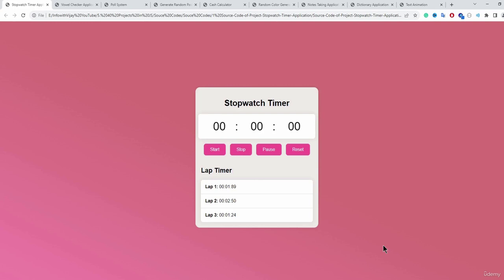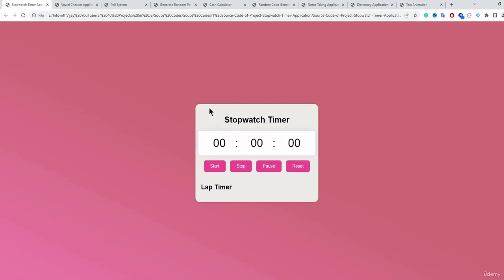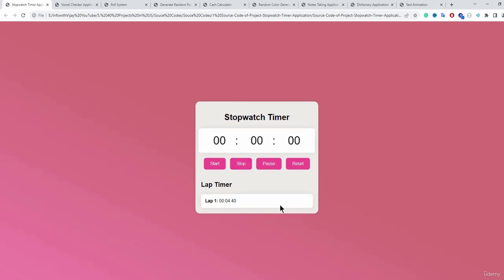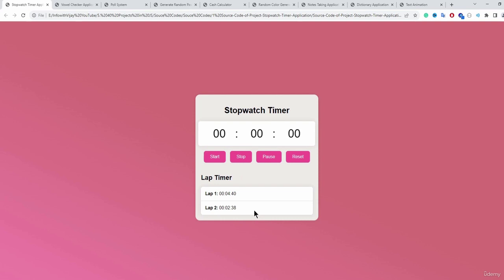So the first project that we're going to build is this particular stopwatch timer application. If I refresh the page, you will get this particular screen. When I click on the start button, you can see now the timer has started. If I click on the stop button, you can see now we are able to save one lap. If I again click on the start button, and again click on stop, then we get our second lap.